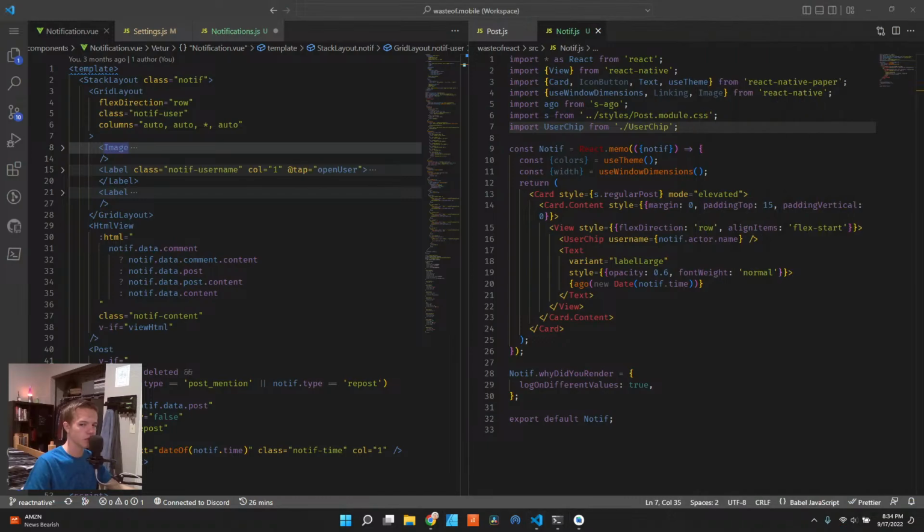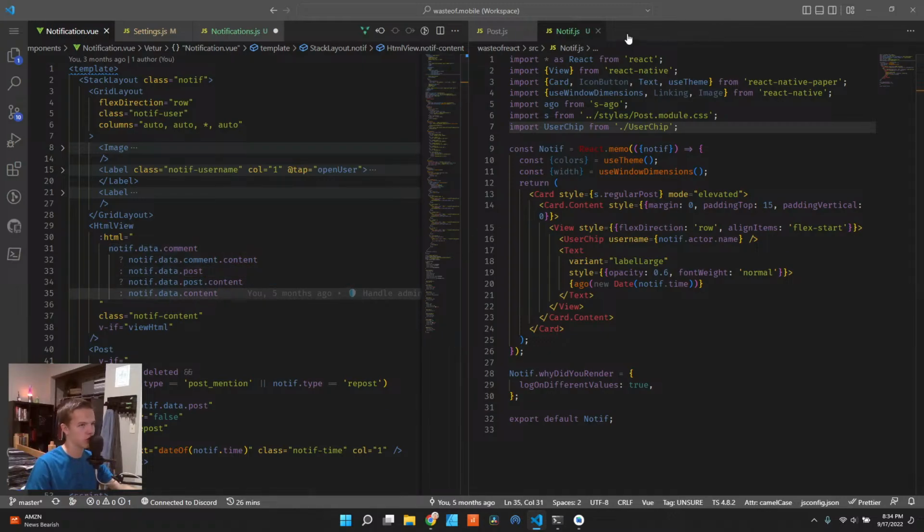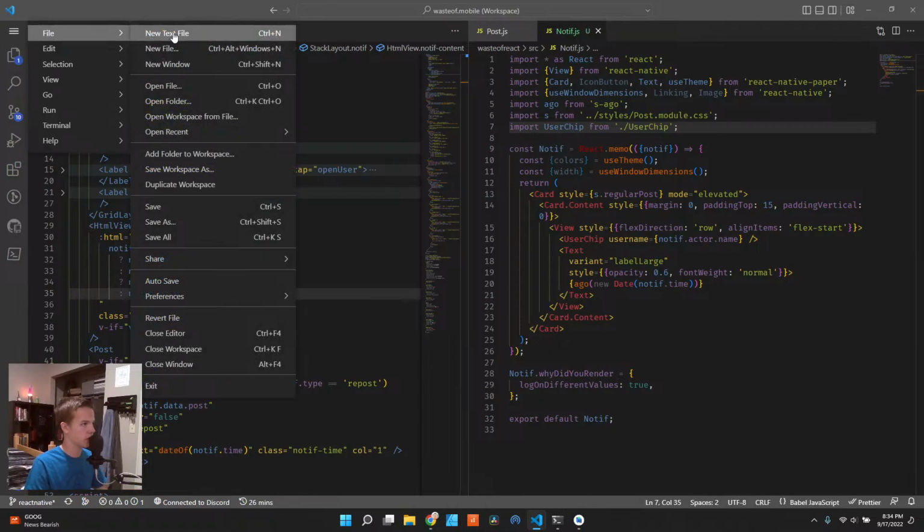Okay, so we have what looks like a very complicated ternary operator. If you're not familiar with ternary operators, it acts like an if statement. So for example, let's make just a new file.